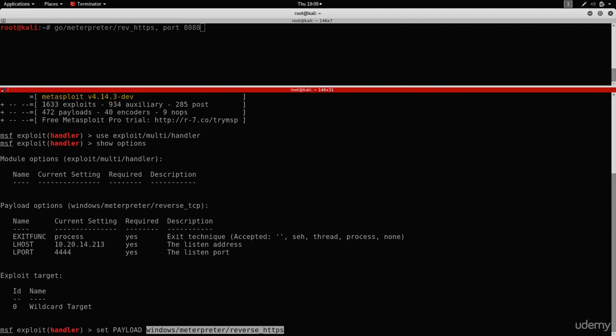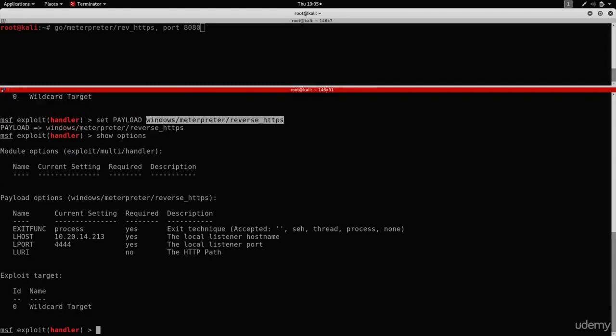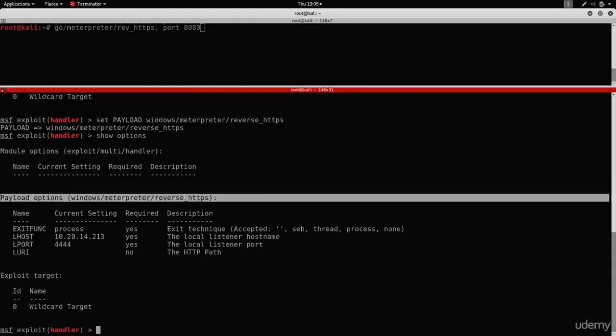Now this payload should correspond to the payload that you chose in the backdoor. So in the backdoor we used Meterpreter Reverse HTTPS. That's why in here we're using Reverse HTTPS as well. If you chose Reverse HTTP, then set this to Reverse HTTP. If you used Reverse TCP, then set this to Reverse TCP, and so on. So I'm going to hit enter for this, and that's going to do it for me. And if I do show options now, you'll see the payload changed to Windows Meterpreter Reverse HTTPS.